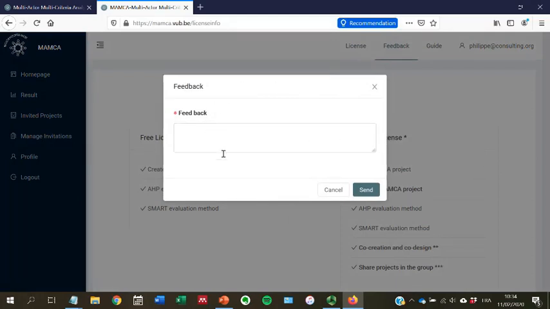Here you have a feedback button. If you see any bugs in the software, or any feature that you would like to recommend that you see is missing or that would make the experience more user-friendly, please share any suggestions that you would like to send us via this button.